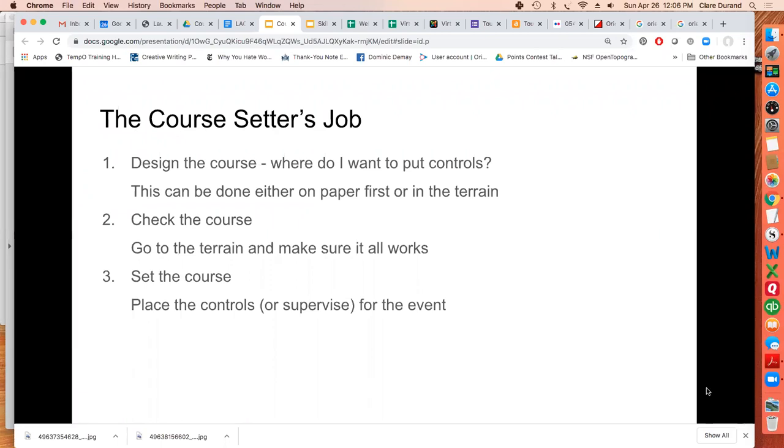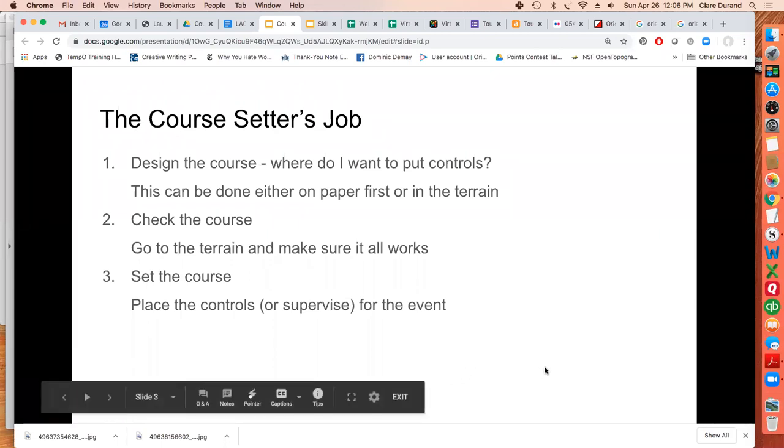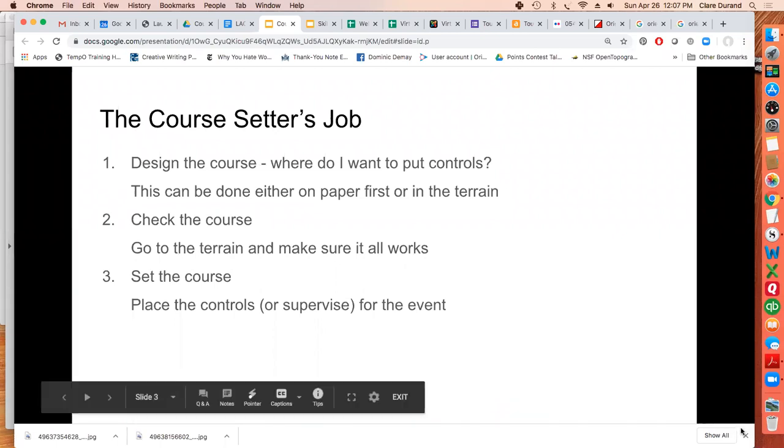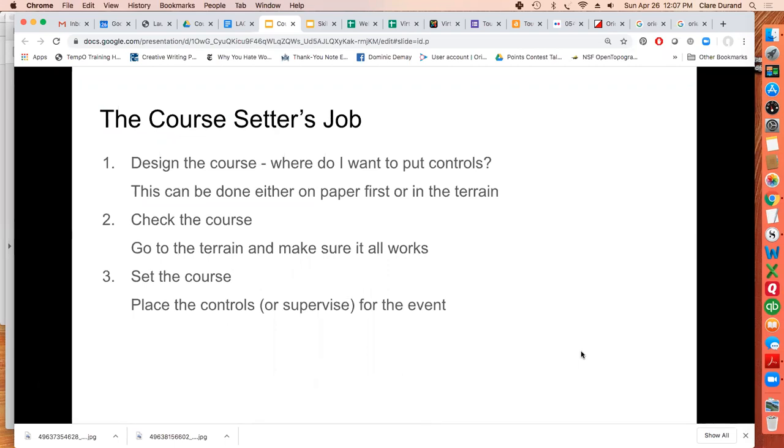And then the third part is to actually place the controls on the day of the event, or if it's a big event, the course setter might just be supervising that. You might have other people who are helping you to put out controls, and you're just coordinating, who's going to go to which ones, making sure that they get them in the right place, that kind of thing.